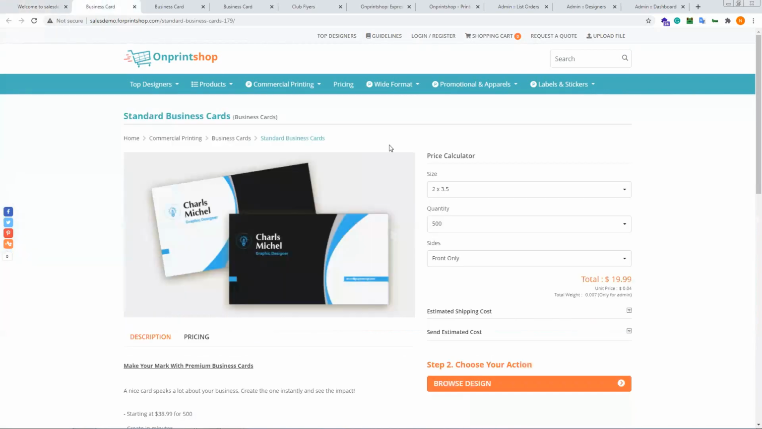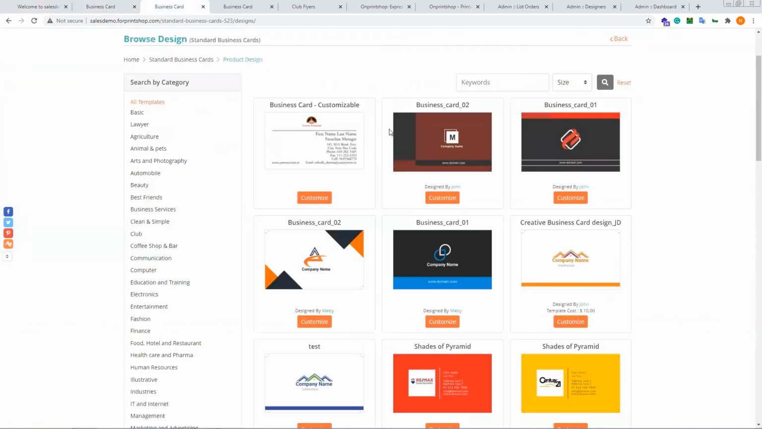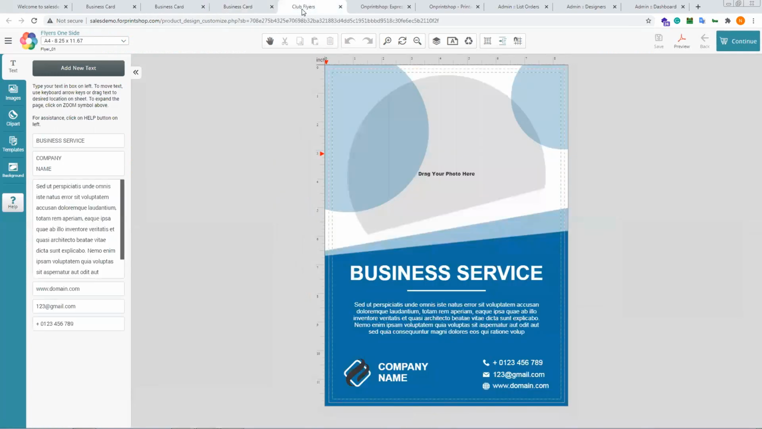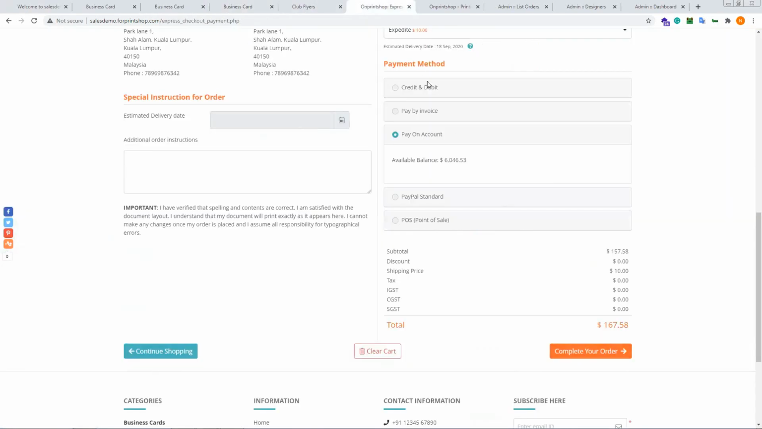Here in step 1, the customer can get an estimation from the dynamic price calculator, and in step 2, they can see all the different creative designs by different designers in the template library. The customer can choose the template they like from their favorite designer and personalize it online in the HTML5 Designer Studio and order it online as well.